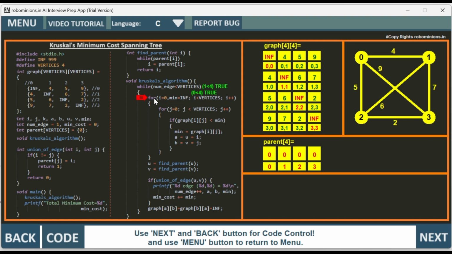We have for i equal to 0. Here we have min initialized to infinity, so that is 999, and i is 0, i less than vertices. Vertices is 4. So 0 less than 4 is true. So we are starting from the 0th vertex, so i is starting from 0. And j equal to 0. So j is also starting from 0. 0 less than 4 is true.